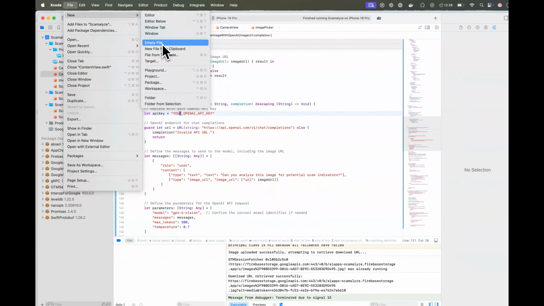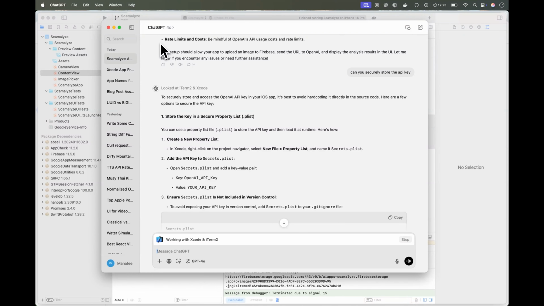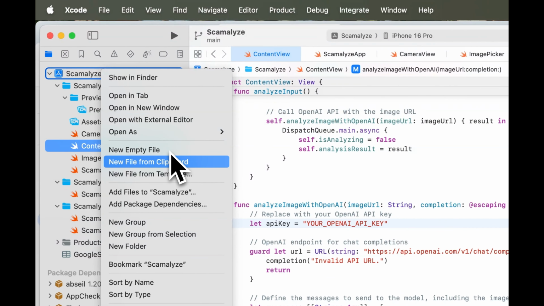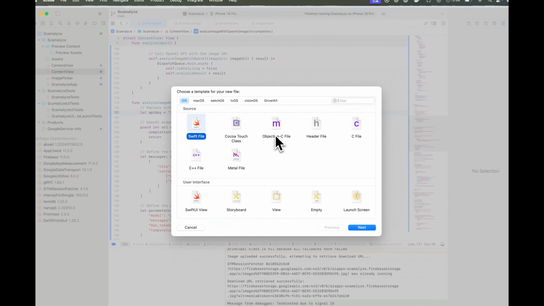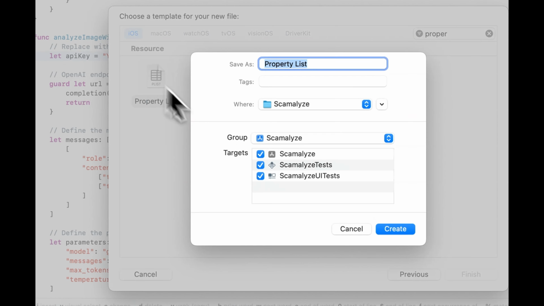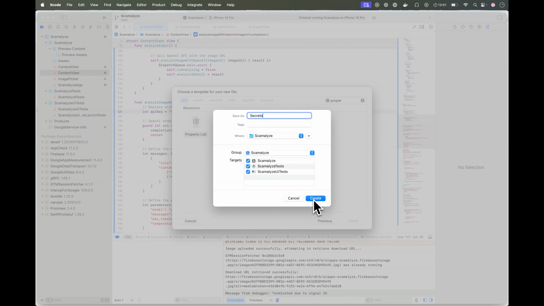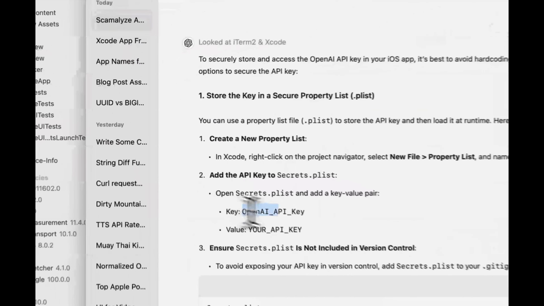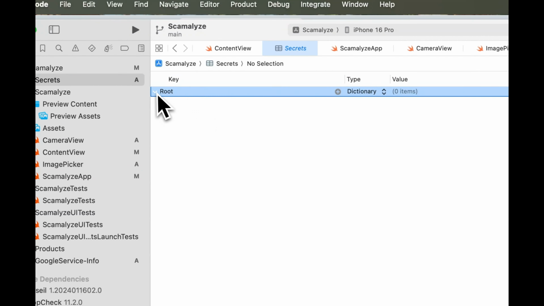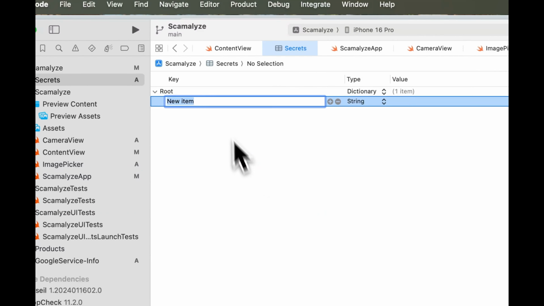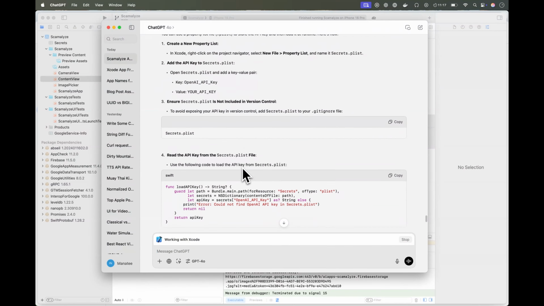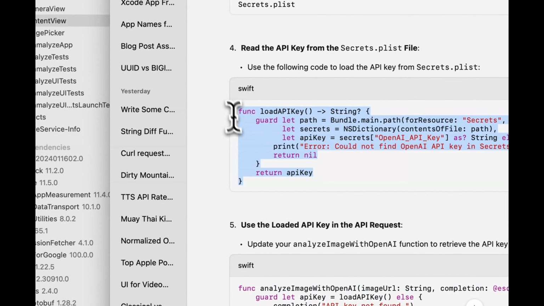So I'm going to create a new empty file. I'm going to call it secrets.plist. Okay, I'm going to create a property list, and let's call it secrets. And then we're going to add the API key over here. So the key, or add row, okay. OpenAI API key, and then the value. Yeah, so put your API key there. I just removed that part of the video, obviously.